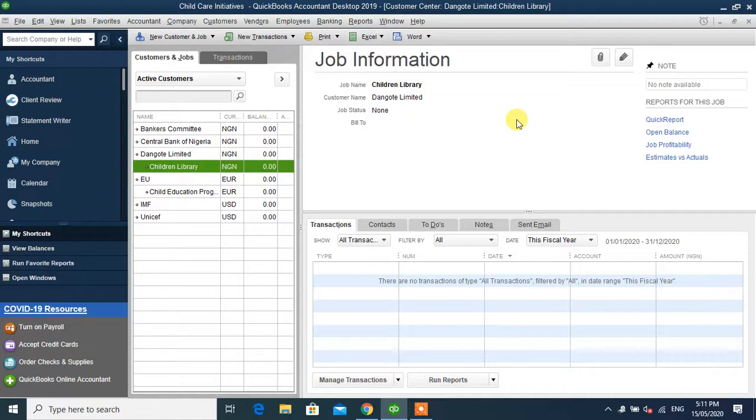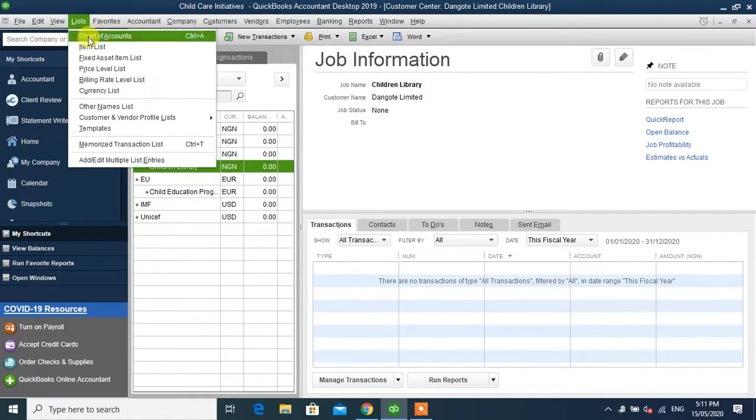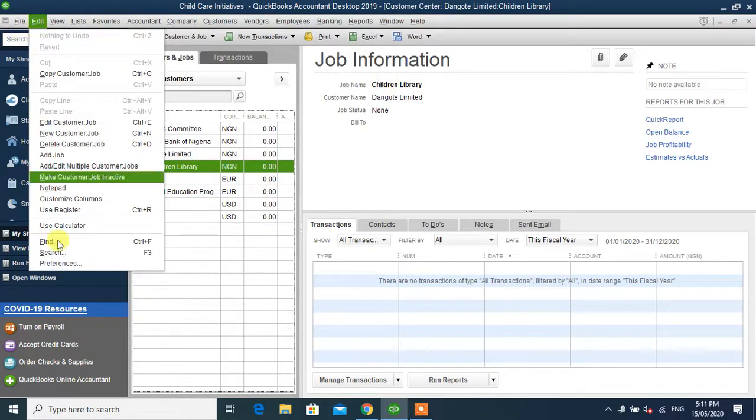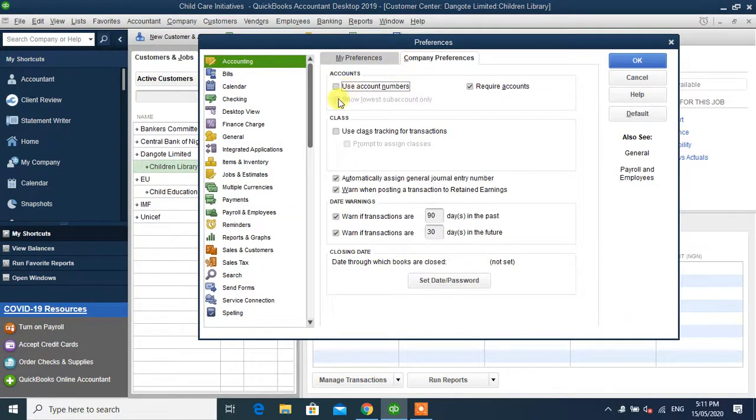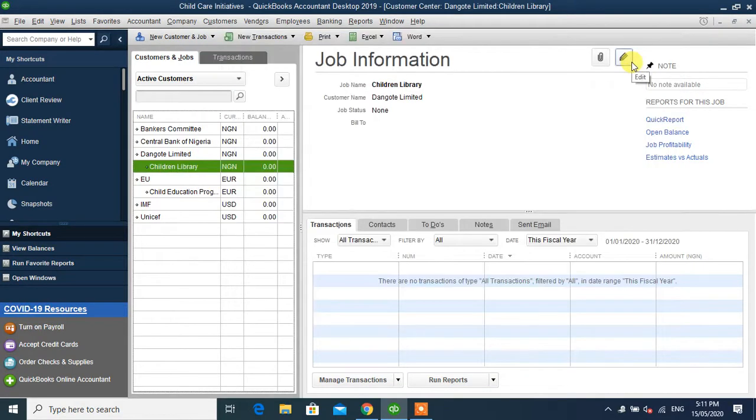Now, if this NGO is also located in different regions, so if the NGO has different branches or different centers across different regions, either within the state, within the country, or abroad, you can use what we call the class feature. So if I go to Edit, Preferences, Accounting, I'll activate the class feature. What does the class feature mean? The class feature helps you to track projects by either department or location.